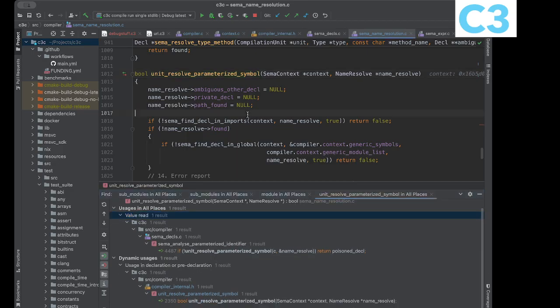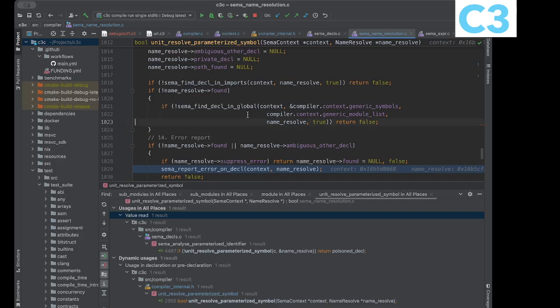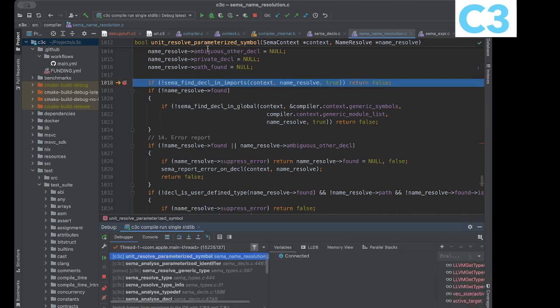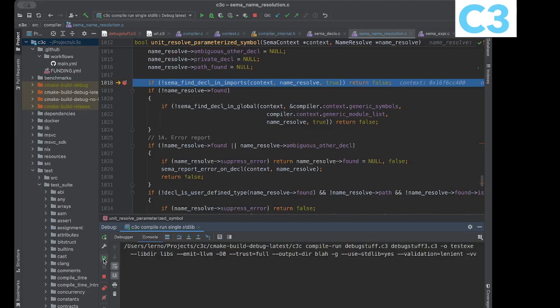Because they are the same. So let's see what happens here, right? The first step is going in here, and that's fine, right? And then we go the second time, and oops. Okay, let's run without the standard library. That's going to be much simpler to understand.